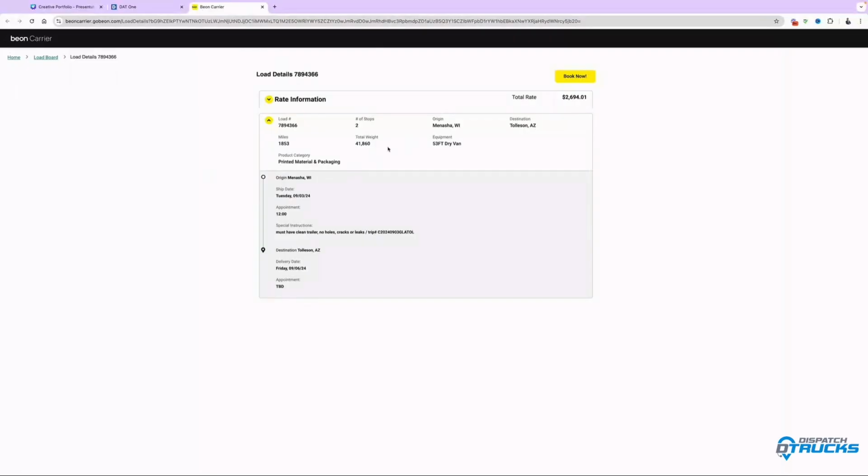This is the information about the load. This is the load number. This is the total miles. Product category, you can see that it is printed material in packaging. This shows you the number of stops, and everything is straightforward. Total weight is 41,860. Equipment is a drive-in. Destination, it goes to Arizona. Total rate is this. And this section is very important. It gives you the information about when it's going to be delivered, appointment time, and special instructions. It says must have a clean trailer, no holes, cracks, or leaks, and delivered on a Friday by appointment. Very important.